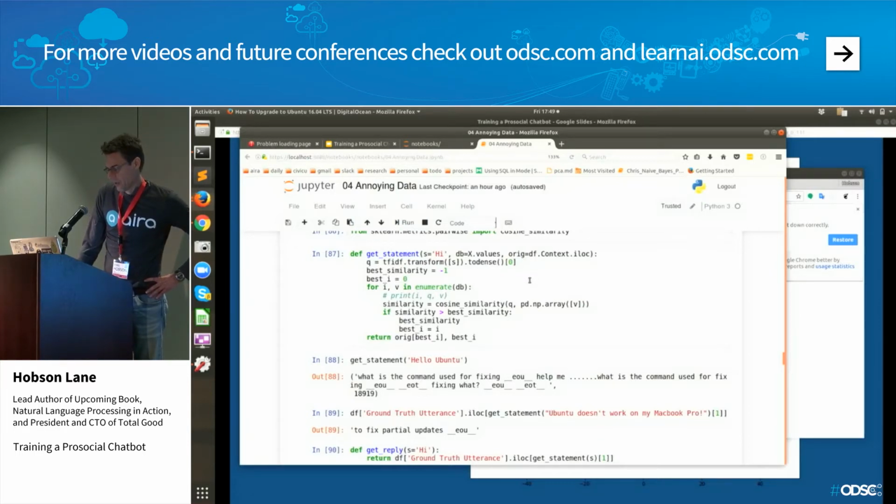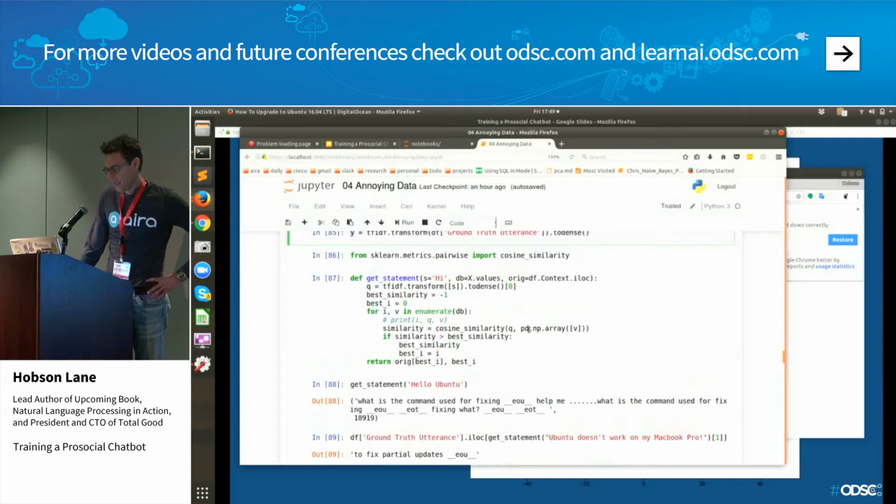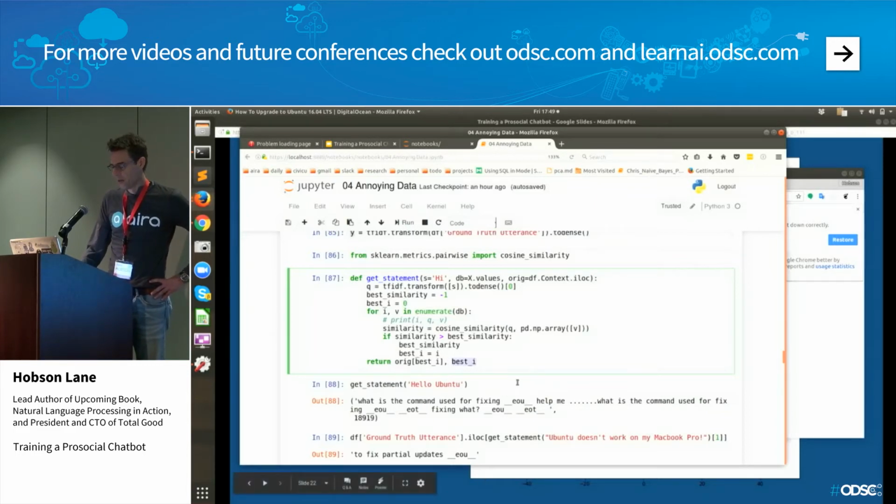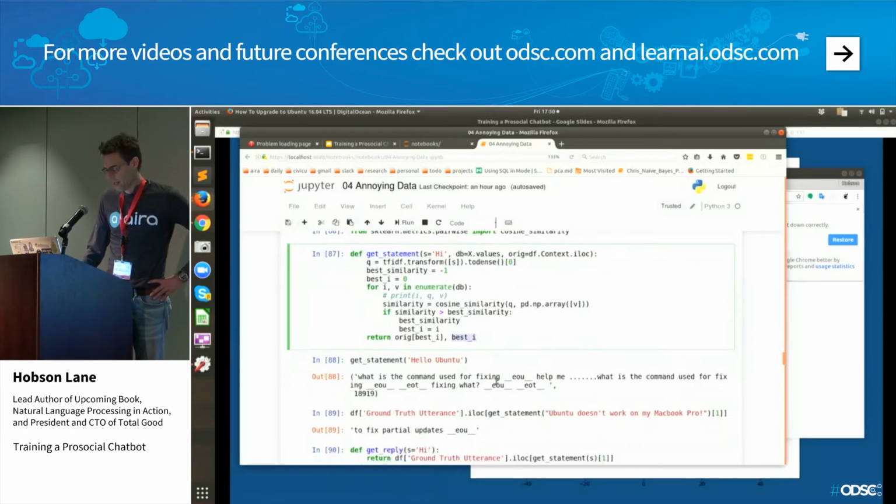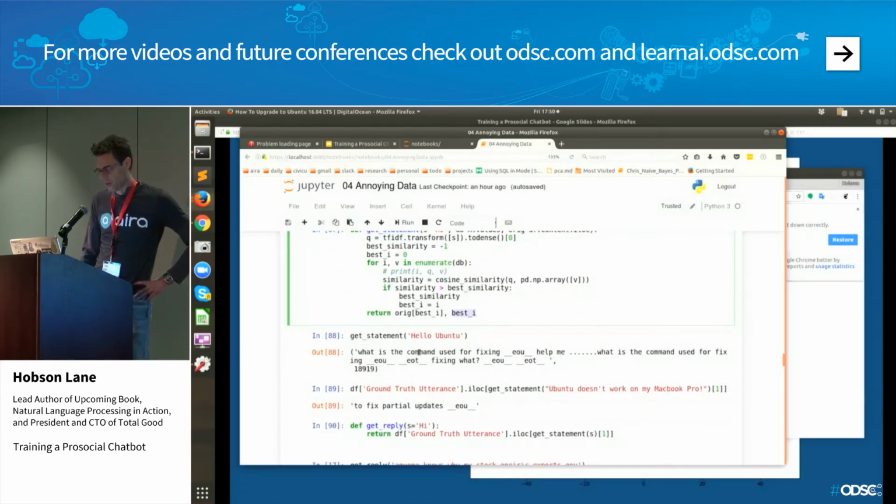So we're going to find any reply to any statement. It's going to reply with the original statement that was made, but then it's also going to reply with the index, the row number of that one, so that we can then use it to get the reply. So this is how it works. You ask it for a statement. We look for hello Ubuntu in our database.